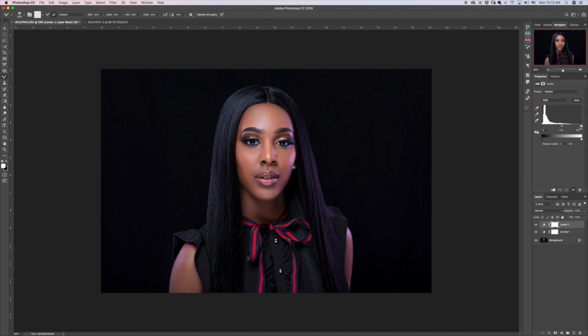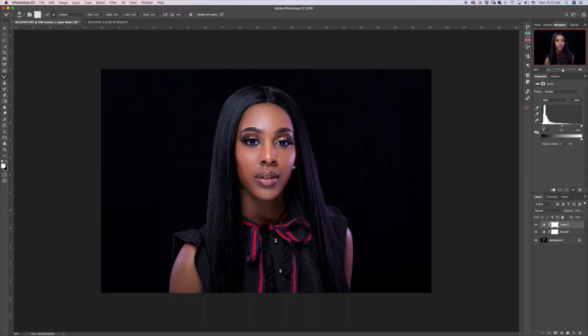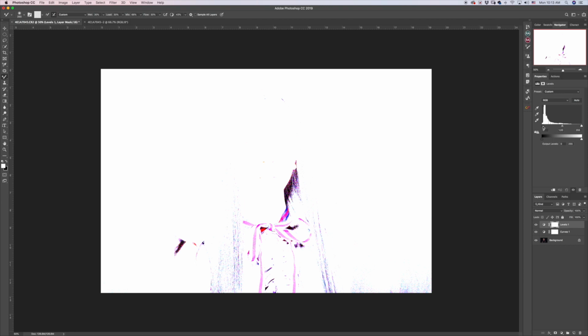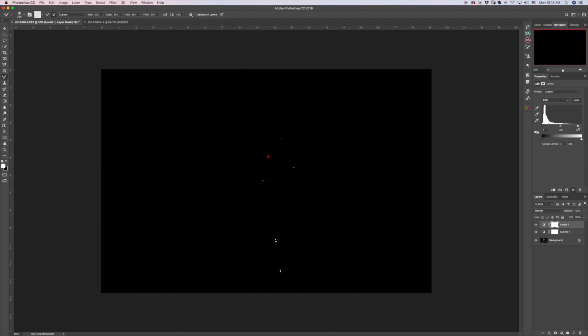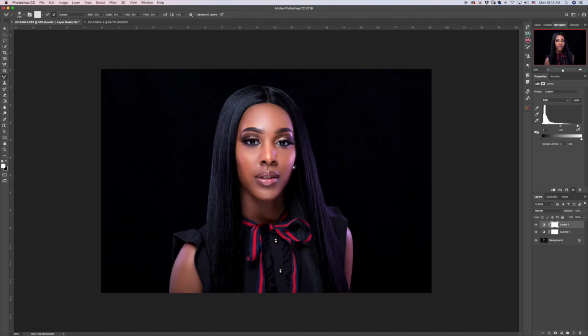All right, what I normally do is start by bringing up some of my blacks. You can hold down the Option key just to make sure I'm not making everything too dark. Same thing with my whites. I'm going to bring those up so you can really see the photo starting to come to life.